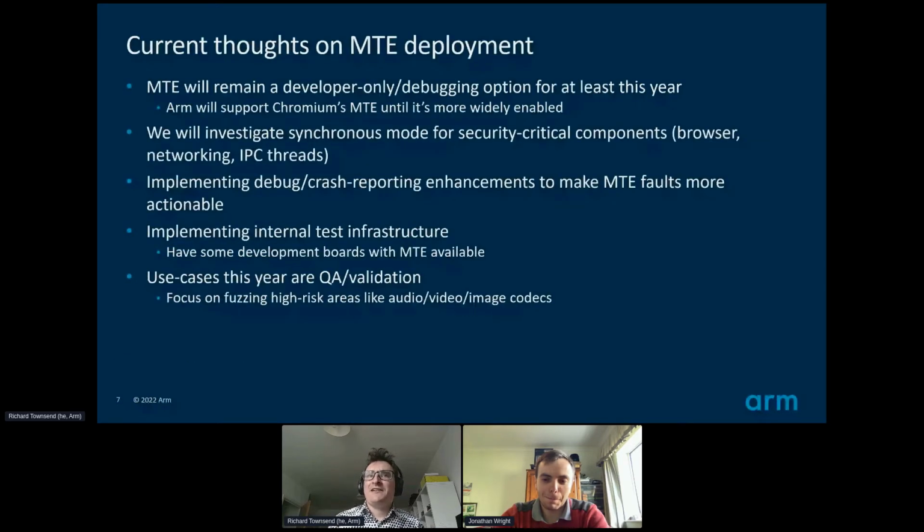So since the last BlinkOn, we have some interesting updates in MTE in that we actually have some development boards available that we can try out MTE on. MTE will kind of remain a developer-only debugging option for at least this year. We will support it in the meantime until it's more widely enabled on end-user devices.